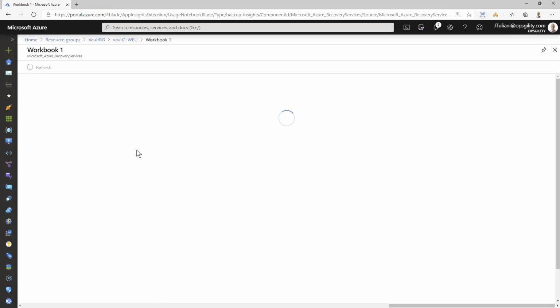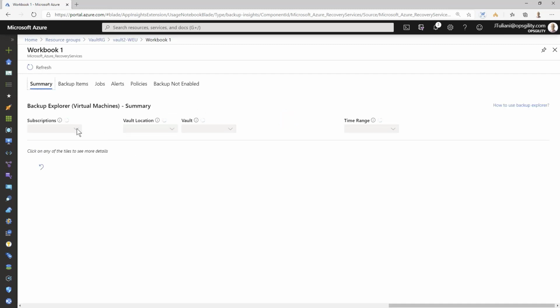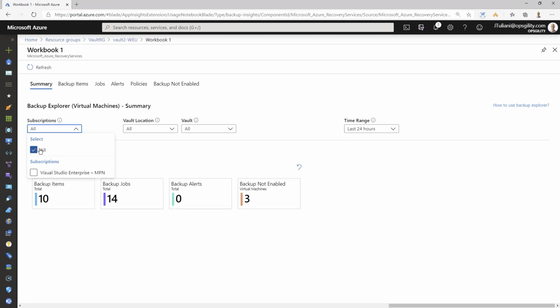And whilst I've gone in from a single vault, using that link to launch it from that vault, I'm not tied to that vault in terms of the view I'm looking at. I can choose multiple subscriptions here, and that, as I say, includes Azure Lighthouse to do subscriptions across other tenants. And I can choose which locations. Perhaps I've got multiple vaults per location, or drill down to an individual vault, but I can just say, look, show me across everything. And here you can see I've got 10 backup items, 14 jobs, alerts, and so on.